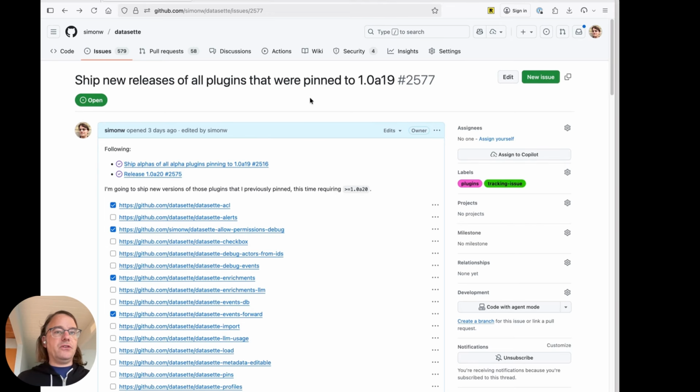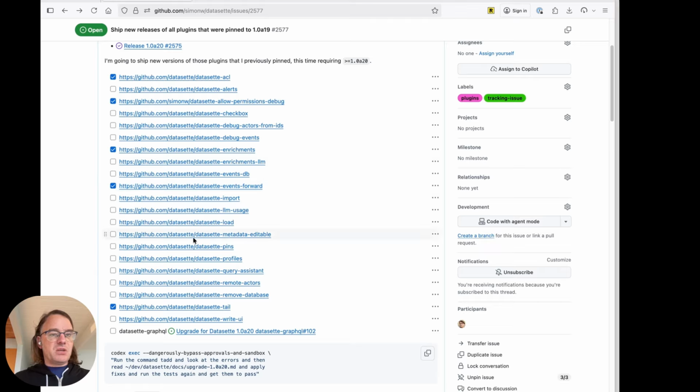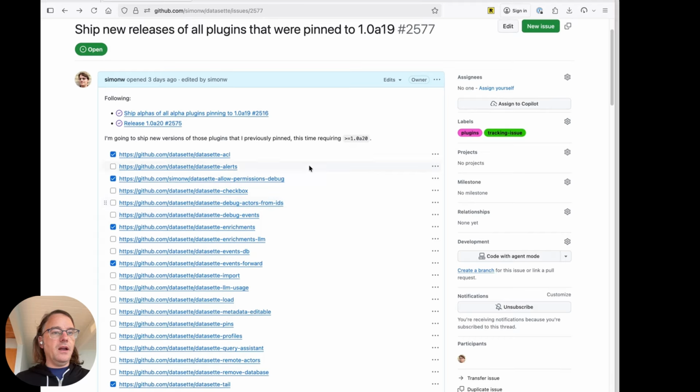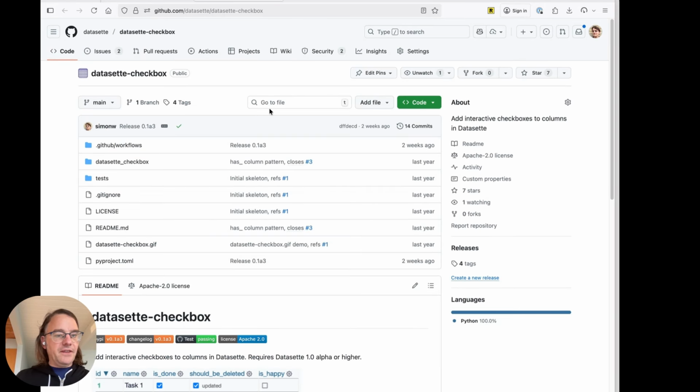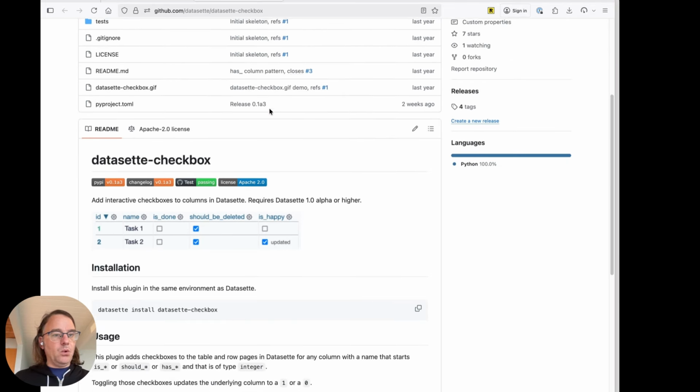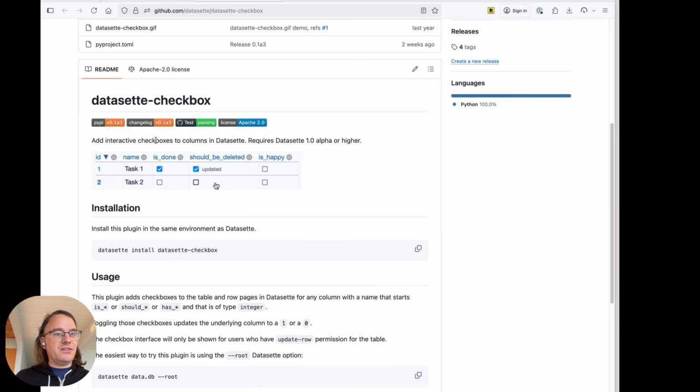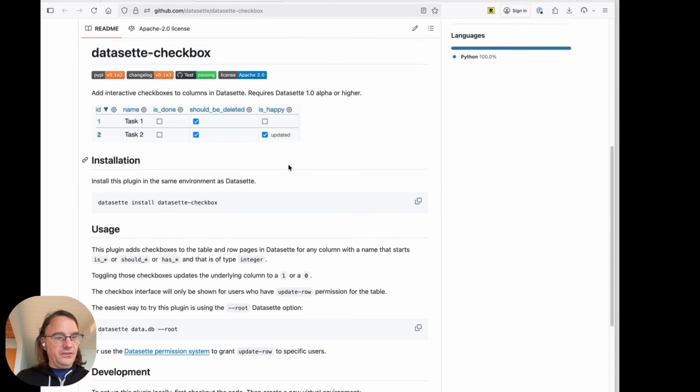So I've got an issue here that's a tracking issue listing some of the plugins that I want to upgrade, because I know that these ones have tests that are broken on the new version. And let's just dive straight in and upgrade one. We'll start with Datasette Checkbox. Sounds fun. This is a very cute little plugin. All it does is it adds interactive checkboxes to columns in Datasette.